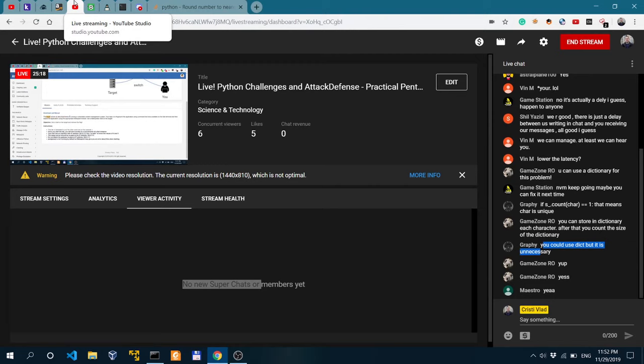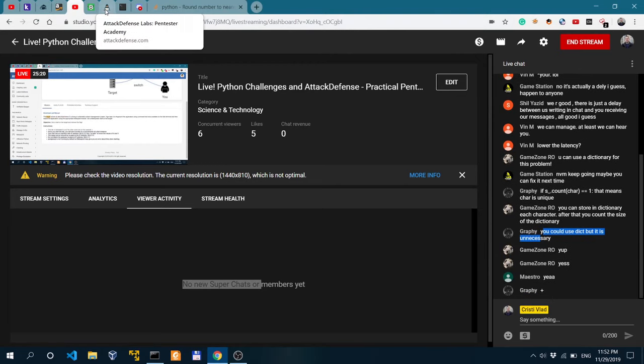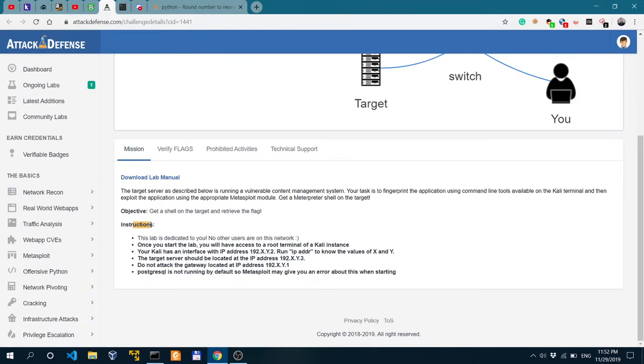Okay. So, instructions. This lab is dedicated to you. Once you start the lab, you will have access. Your Kali has an interface with an IP, and the target server should be located at XY3.